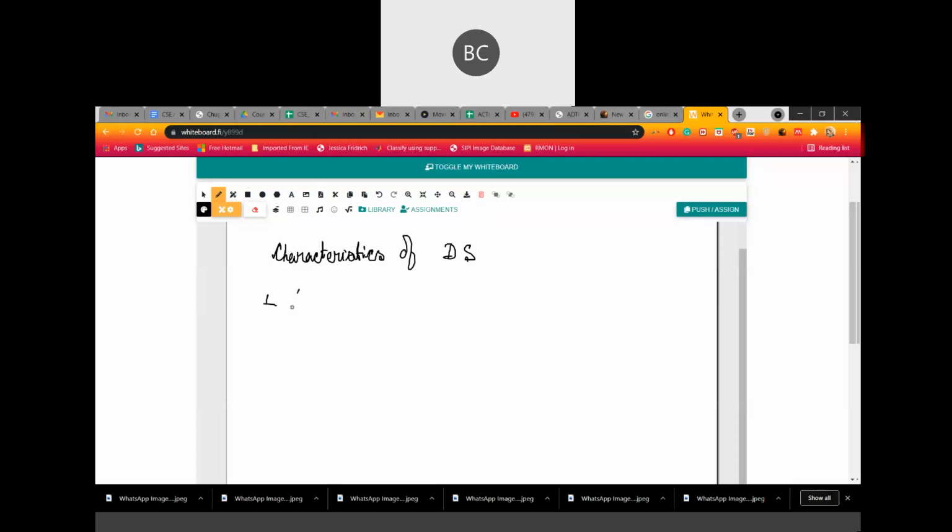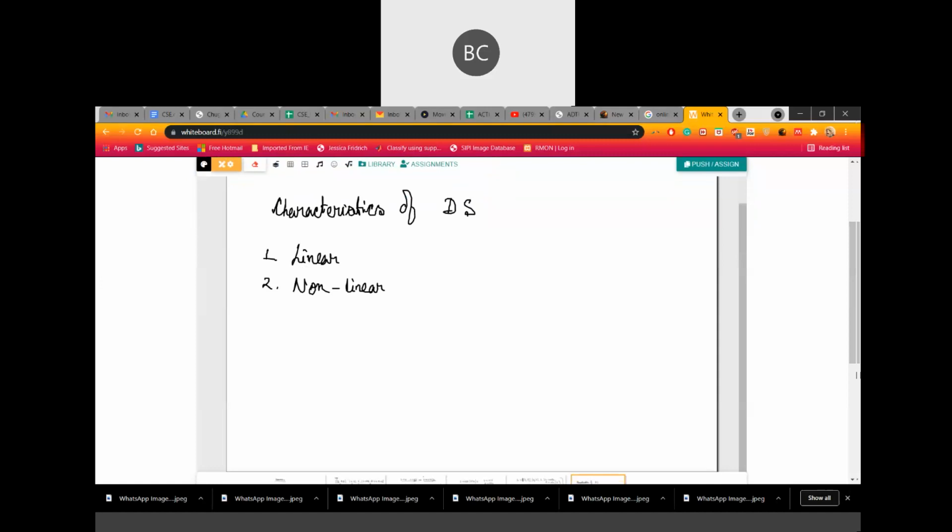What are the different names? One is linear, where everything is arranged in an order. Apart from this, there are non-linear data structures, that means there are no arrangements. They are not organized in a sequence. And apart from that, we have homogeneous.